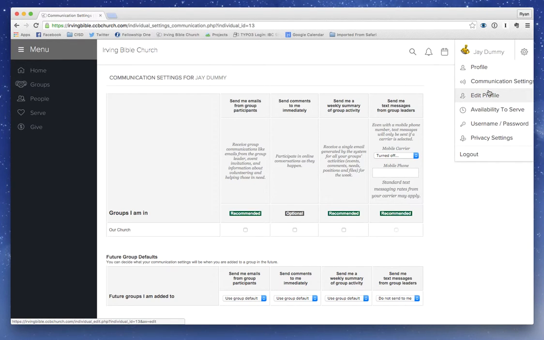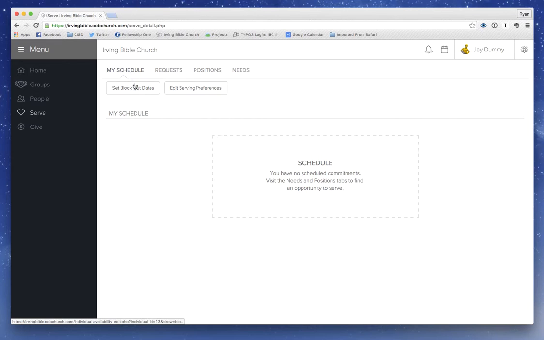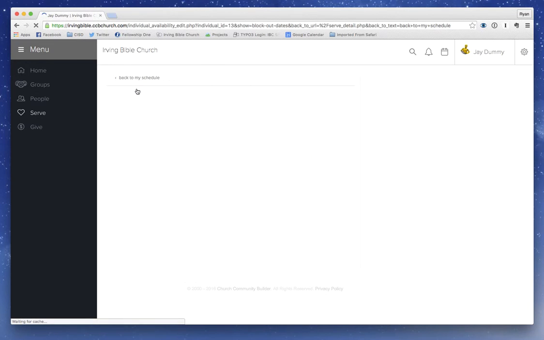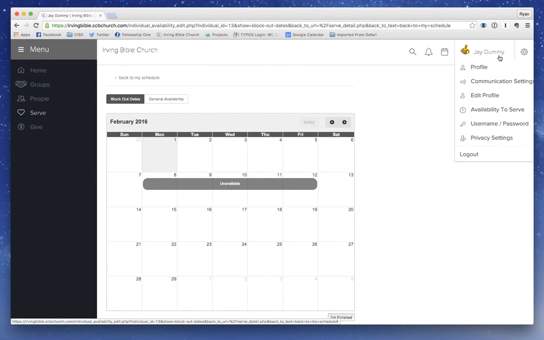I showed you profile and edit profile. Another cool thing here is that you can give the system your availability to serve. So let's say that I know that I'm going to be out of town on certain dates. I can block out those dates and say, I'm not available to serve, for instance, February 8th through 12th. Then any ministry leader that's trying to schedule volunteers to serve on certain dates can look at that and say, oh, well, they're out of town that weekend. He can't serve in the ministry he normally serves in. So that's a really helpful tool as well.